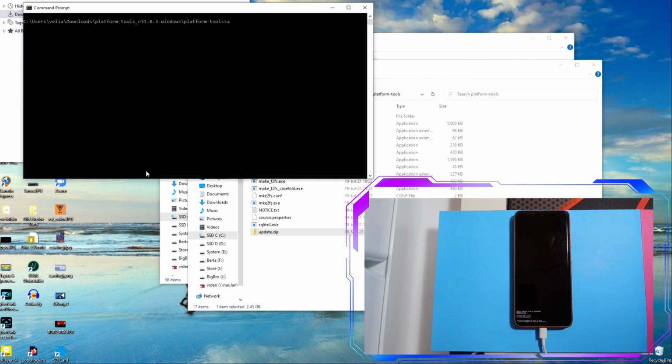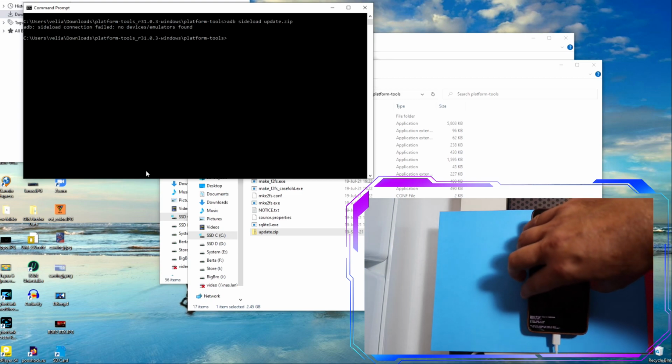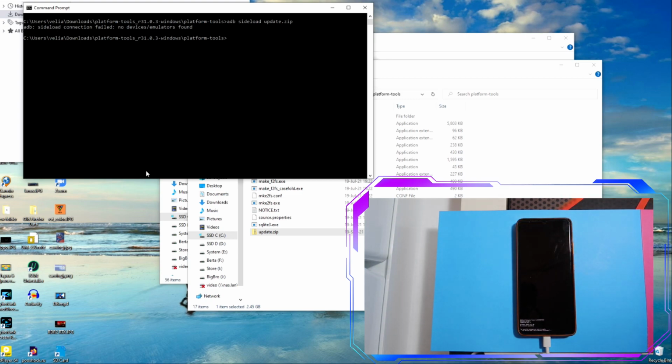Once that's done, just put ADB sideload and then the update.zip. Okay, you see, this didn't really work, so I'm just going to disconnect the phone and connect it again. Now I'm going to check ADB devices just to make sure that my phone is connected. Okay, and you can see here the number and sideload.